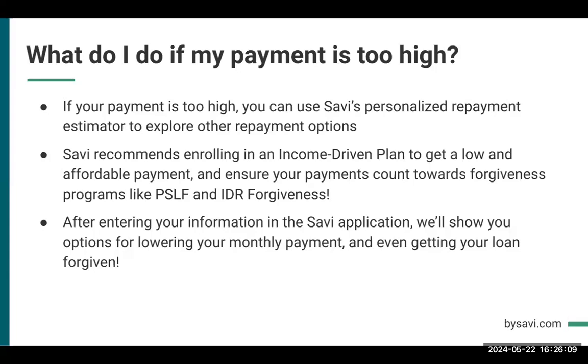Typically, your best option is to enroll in an income-driven repayment plan. We recommend doing this because it will give you a low, more affordable payment that is based on your income and family size. Plus, payments made on an income-driven plan count towards forgiveness. Once you've entered your information in your Savi account, we will show you your eligibility for income-driven repayment plans so that you can see all options available and lower that payment quickly and easily.